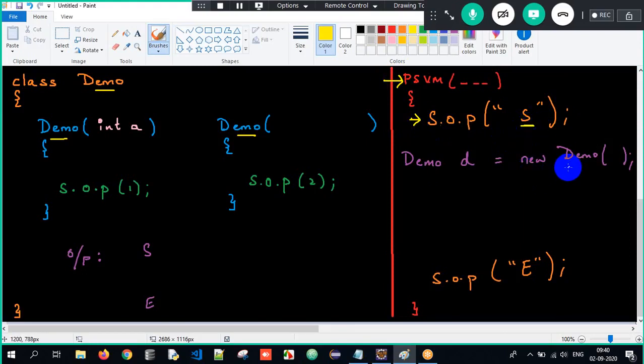Now when I create an object, sir, constructor also will get executed, sir. I am not passing any argument, sir. Therefore, the control will go here, sir. 2 will get printed. And then the control will come back to the caller, sir. End here. This is scenario number 1. Very good. Okay, very good. Got it?